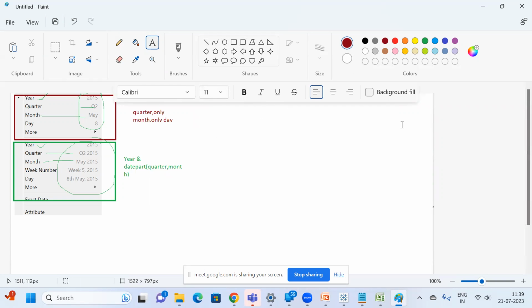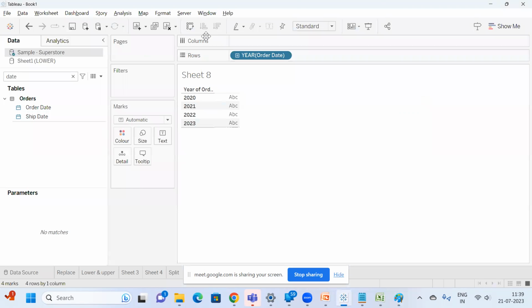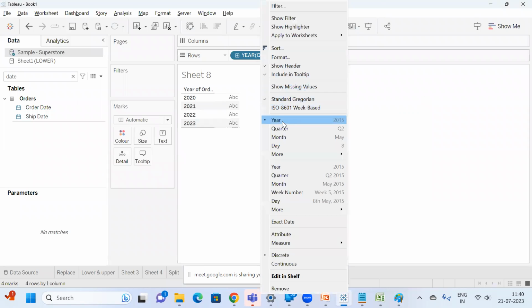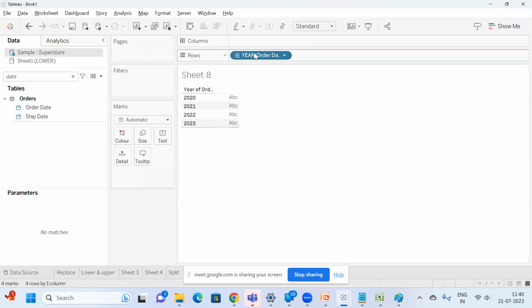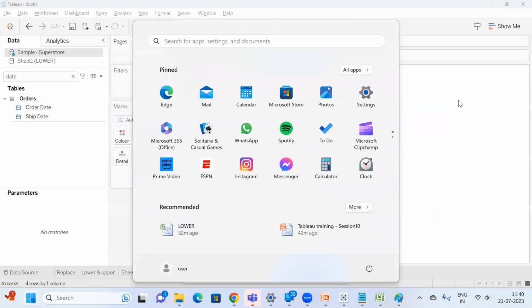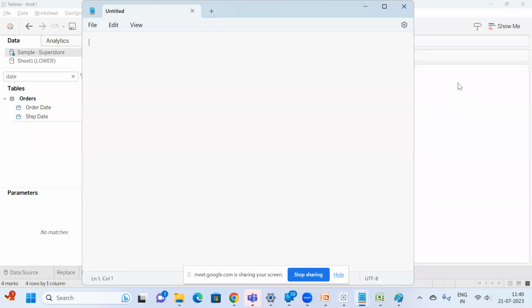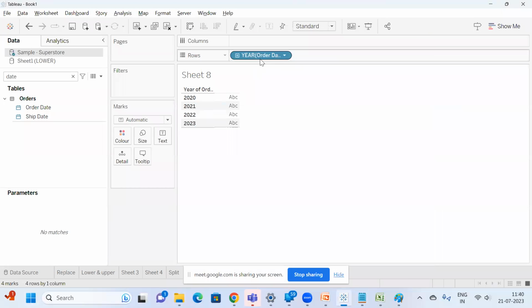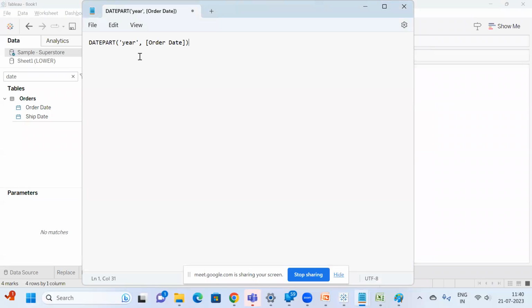Now let's see the functions. If I click on this, there is a function that is being written, DATEPART. These are the specific functions that will be written by default. Tableau will write those functions, or you can use them, or you can write them manually. So if I select date part, year, order date, I can see this.